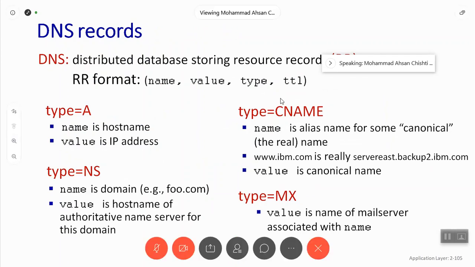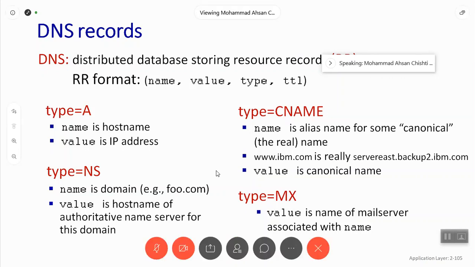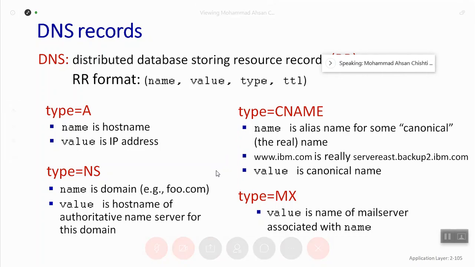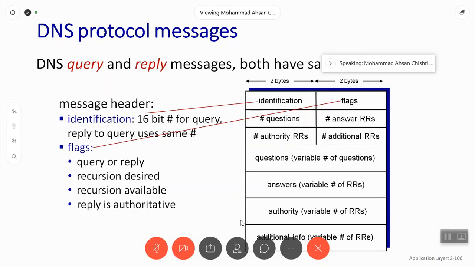First one is name. Let's say I'm saying mail.nic.net. Then we have a value here that will give the IP address. Then the type here, if it's MX, would mean that it is a value that is associated with a mail server. I'm checking a mail, that means MX here. And TTL would be the time to live, for how long this record would be maintained. We need to refresh at regular intervals.